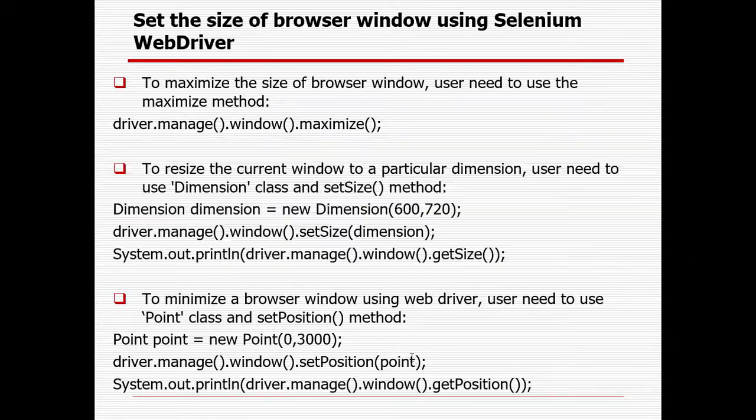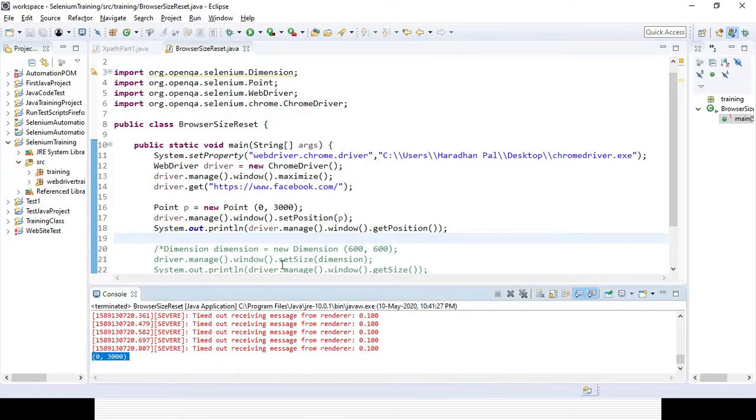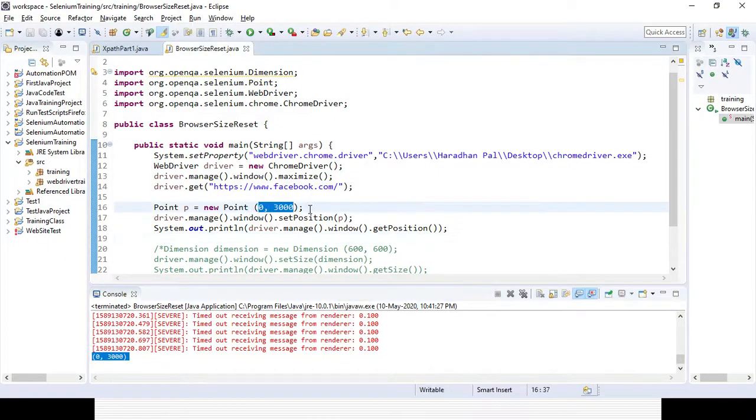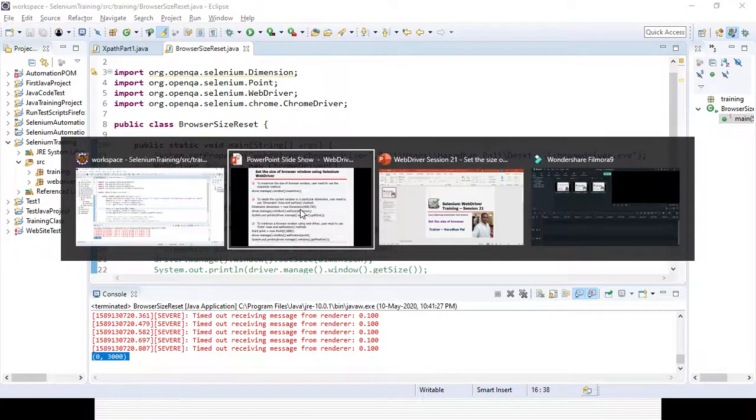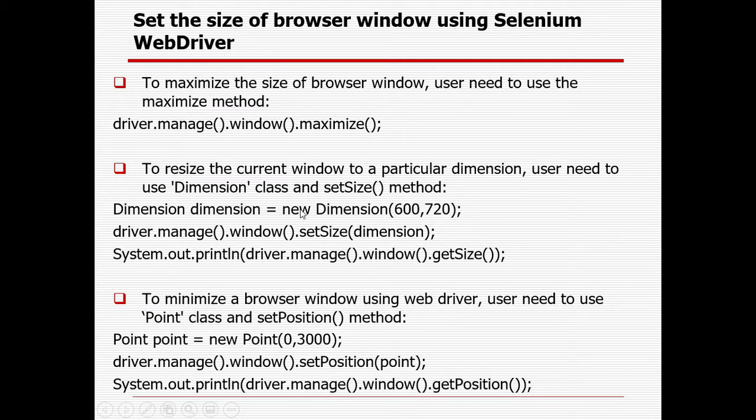And if you go to the console, you can see the getPosition shows whatever was set, 0 and 3000, right? So these are the three important functionalities available whenever you want to resize the window of the browser. Whatever the current browser is, you can maximize it, you can resize the current window to a particular dimension, or you can minimize the browser window with the help of the Point class.